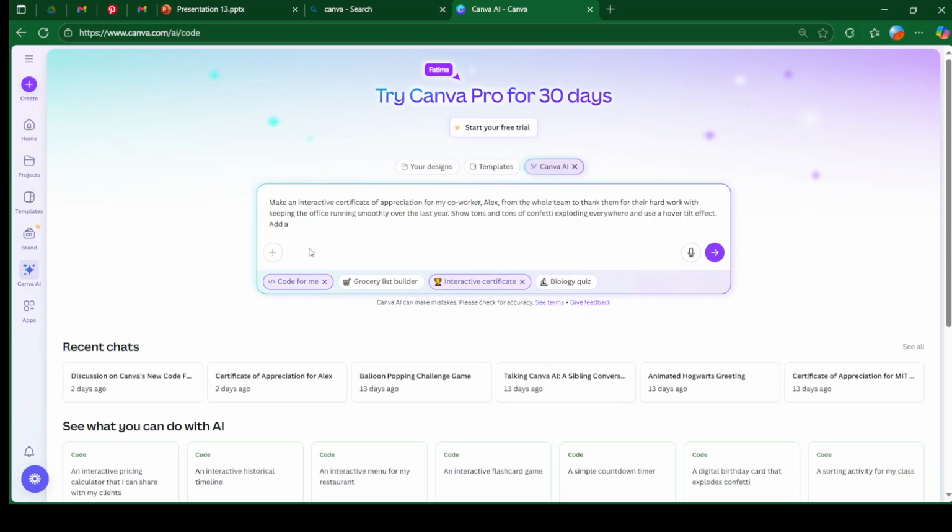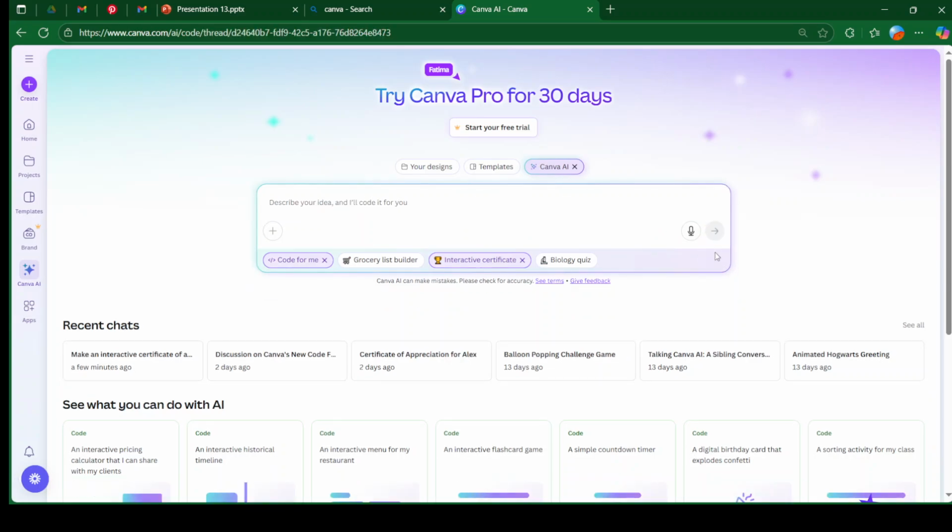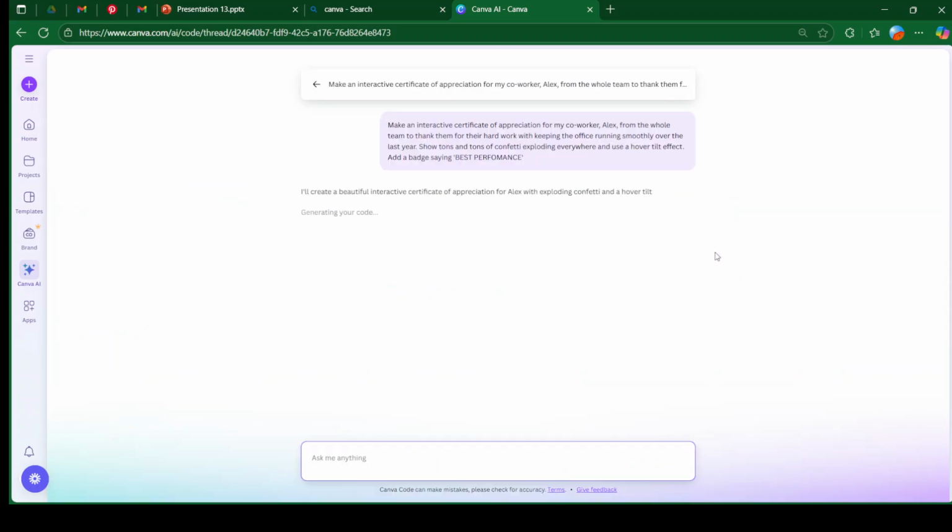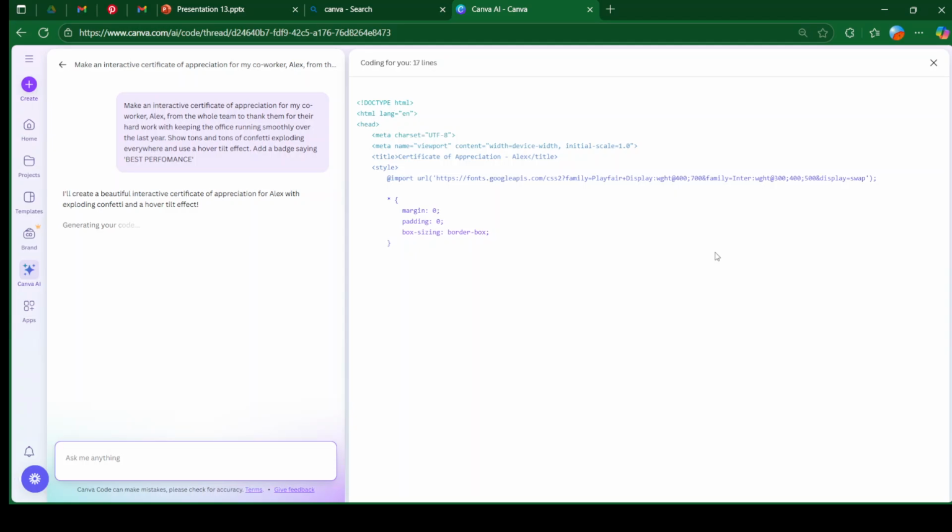Add a badge maybe. Okay. Saying best performance. Not performance, spelling wrong. No. Performance. Okay. Let's go. Add a badge saying best performance. I don't know what it's gonna do with the badge, but let's see.